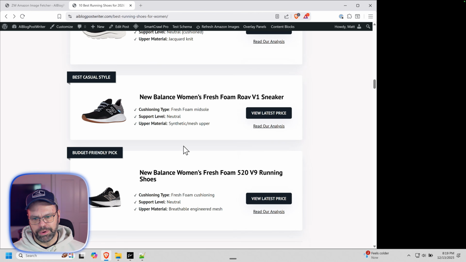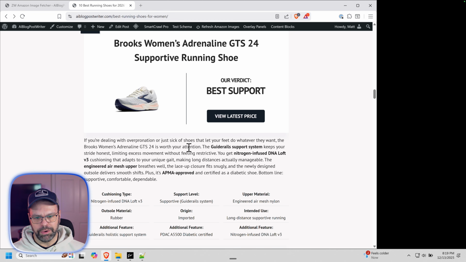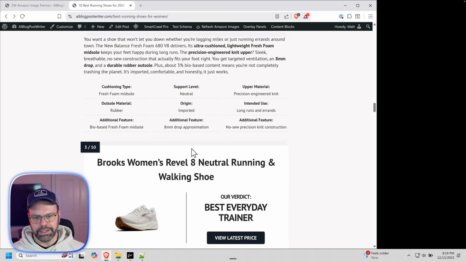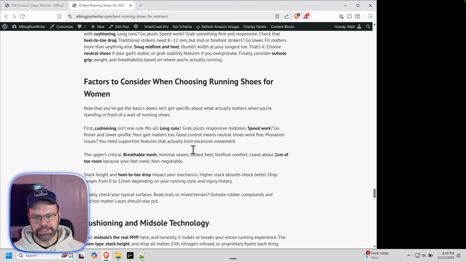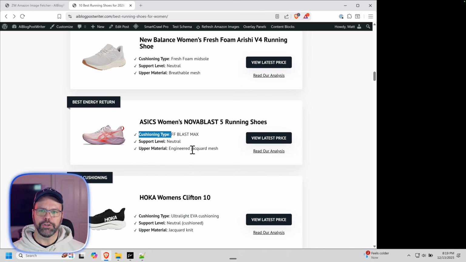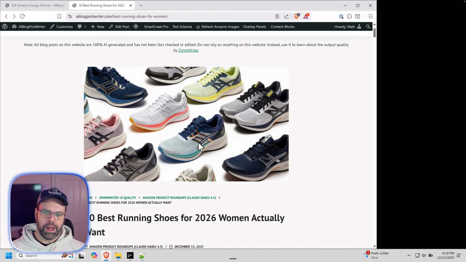And then we have a full-blown review of each of the shoes down below, and it goes into more detail. And then we have some factors to consider at the bottom. All this was like 2 pennies. So incredible quality, very easy to do.